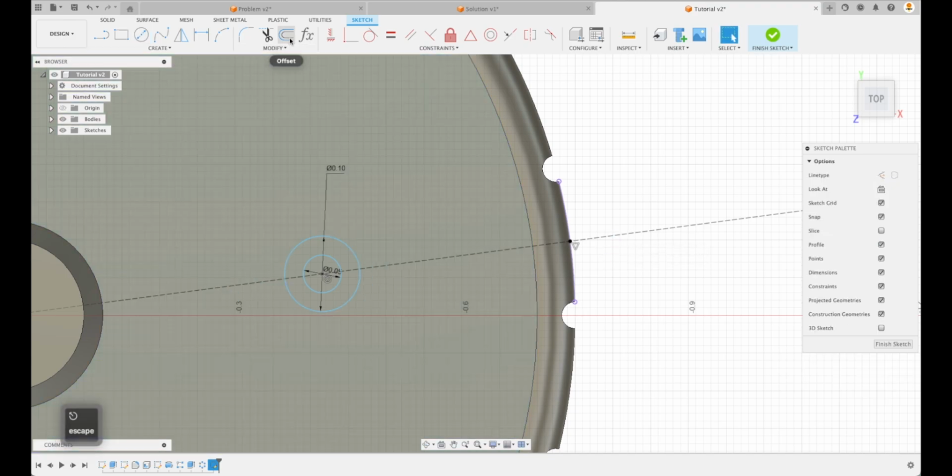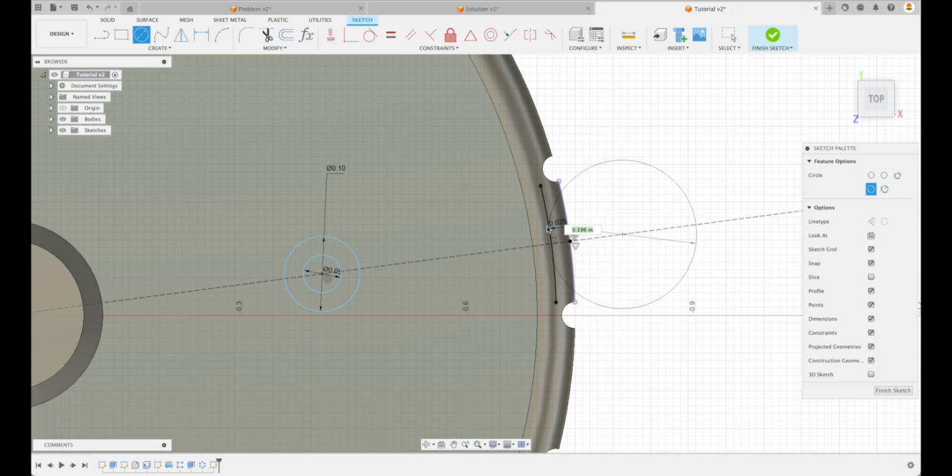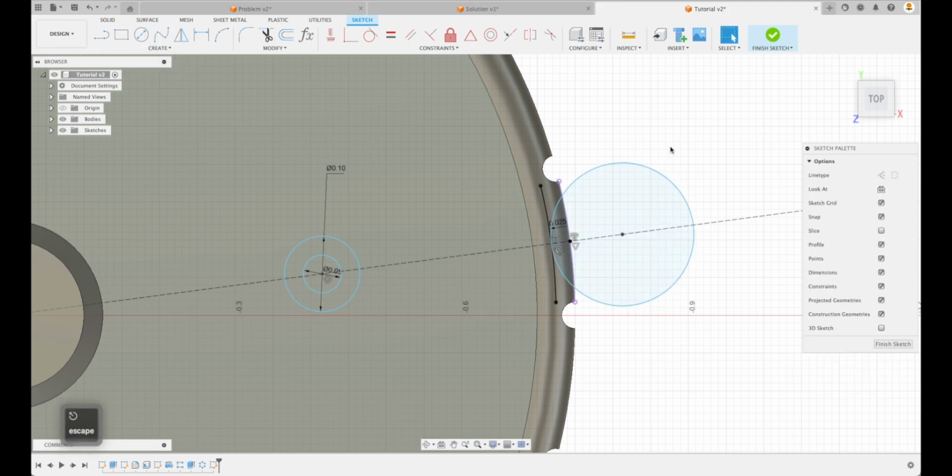And now what we can do is let's use the offset tool. And we're going to offset this in however much we want to offset it. Let's call it, I don't know, 25 thou. And now we can create ourselves a circle. And let's make it tangent to that. And then we can make these two circles the same. I'm just going to click on this dimension here, and those two circles will be exactly the same.